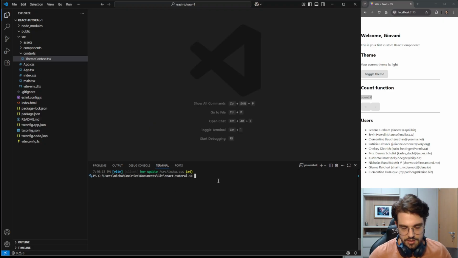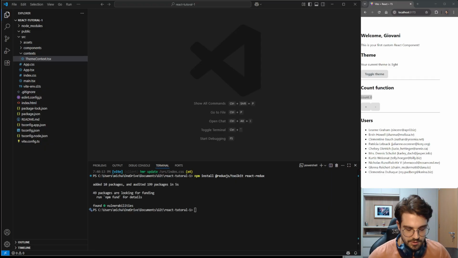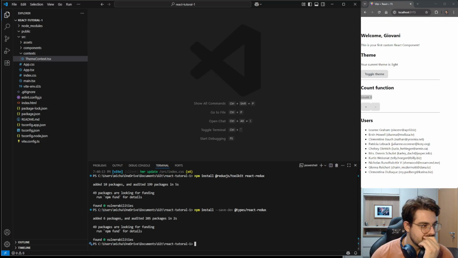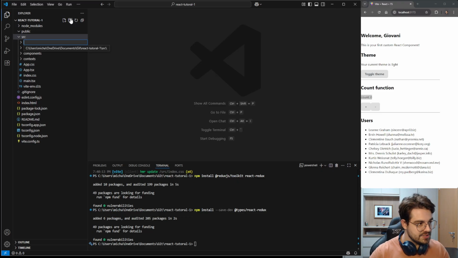As we are working with TypeScript, first we need to install the Redux JS toolkit with React Redux. And to get the typed version, we need to save the types for React Redux. This will guarantee that our VS Code can read all of the types of Redux. So I'll install React Redux here. Okay, it's all installed.